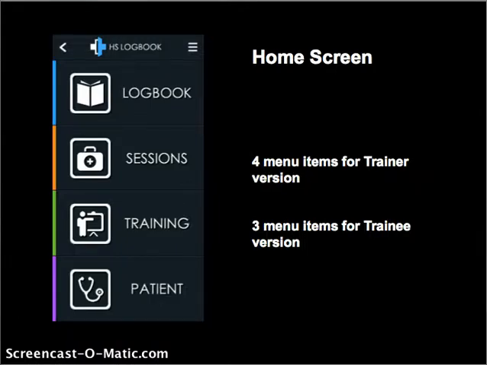The four items in the menu for the trainers are logbook, training, patient and the sessions, as you can see on the screen here. And then for the trainee, they don't have this training section, they just have logbook, sessions and the patient section.